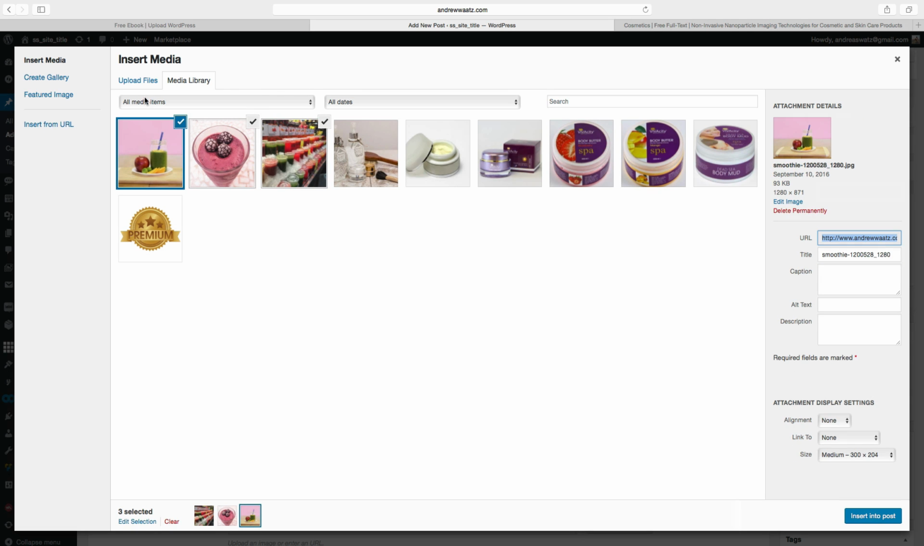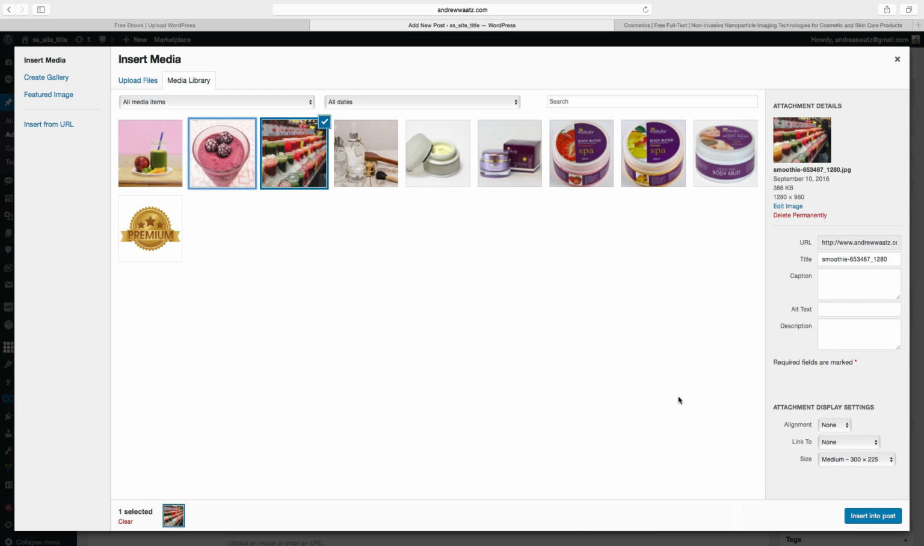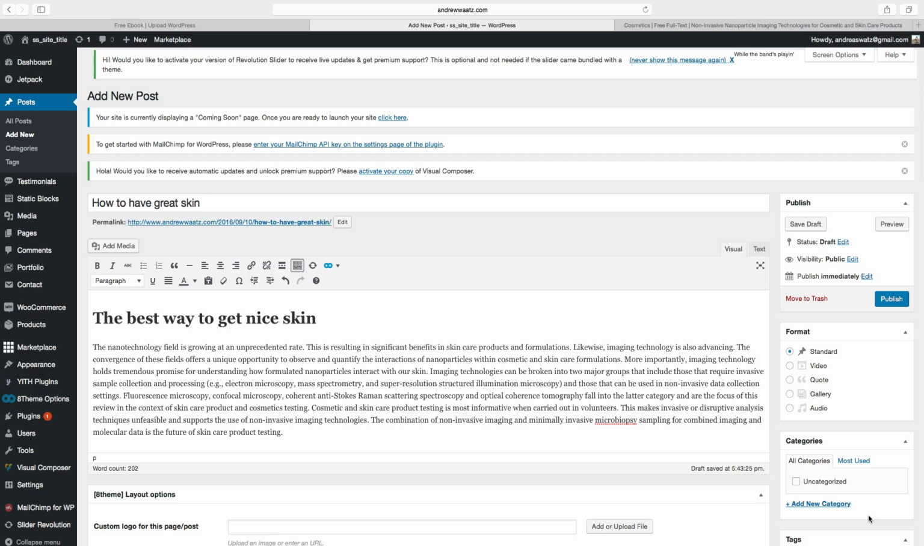Okay, so choose the image that you want to have. So I want to start with this one. And right here you can add a title and do the same right here in the alt text. So this is great for search engines like Google to know what's on this picture. Alright, and click on insert into post.